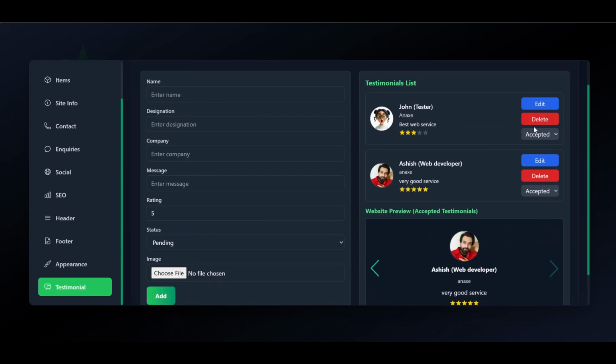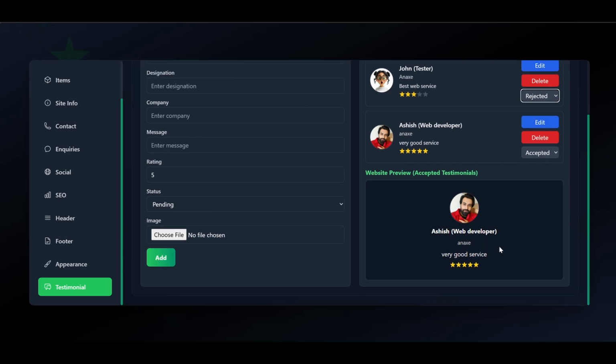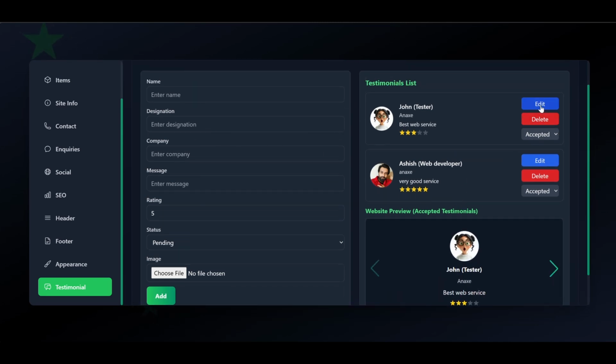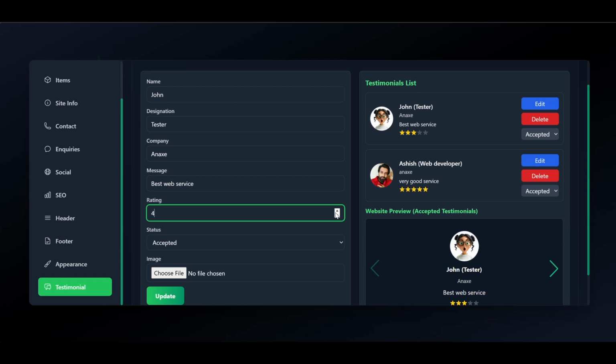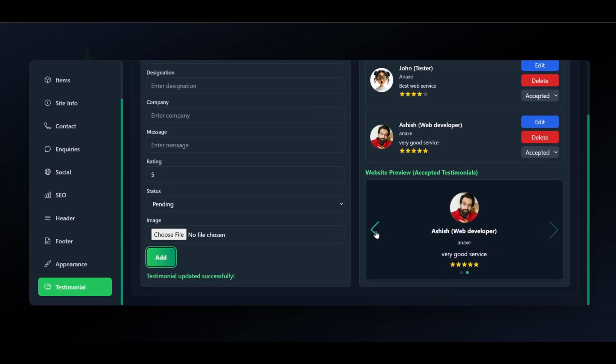Like, I'm gonna make it rejected. So you can see the rejected one is not displaying anymore. If I make it accepted, it is accepted and displaying here. Right? You can edit testimonials, change anything, text, ratings, update. Now you can see the updated testimonial appeared here. It's 4 star.